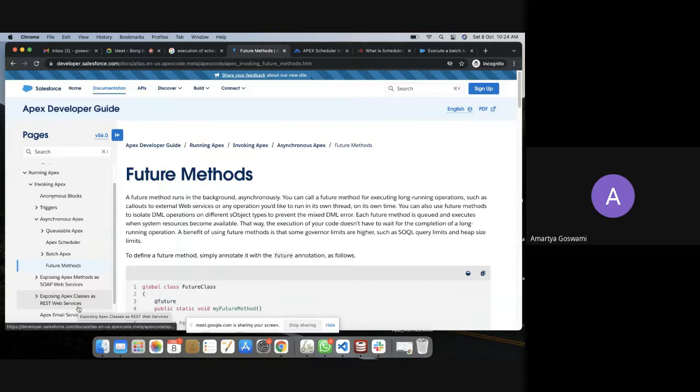So you are getting the meaning of these two words. What is synchronous and what is asynchronous? So previously, whatever classes we have written, those were synchronous. Those Apex codes were synchronous code.